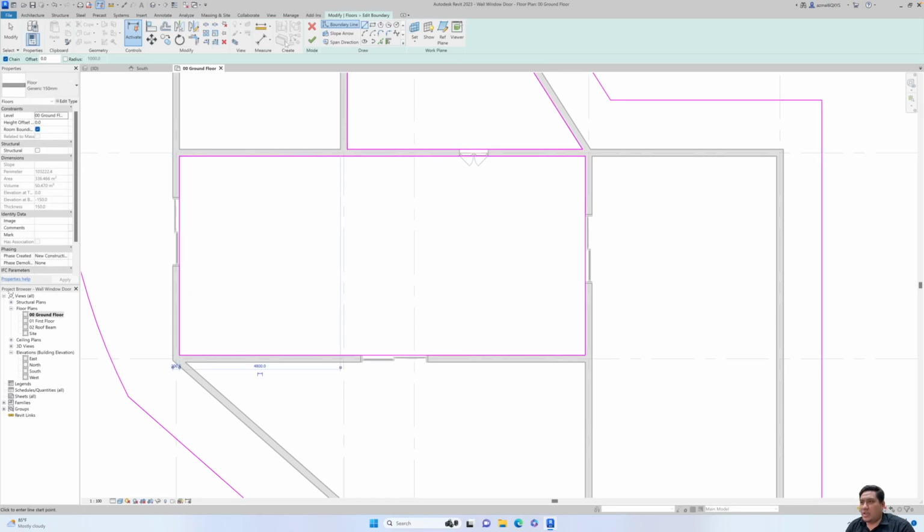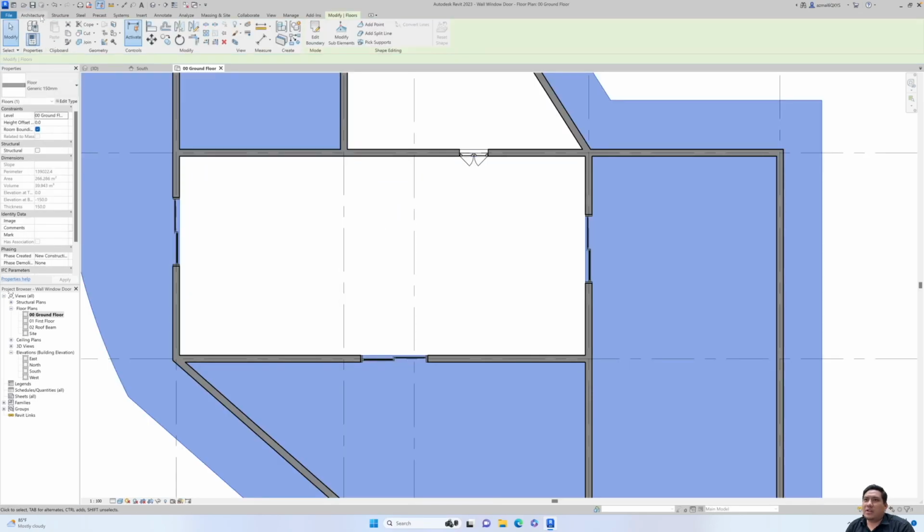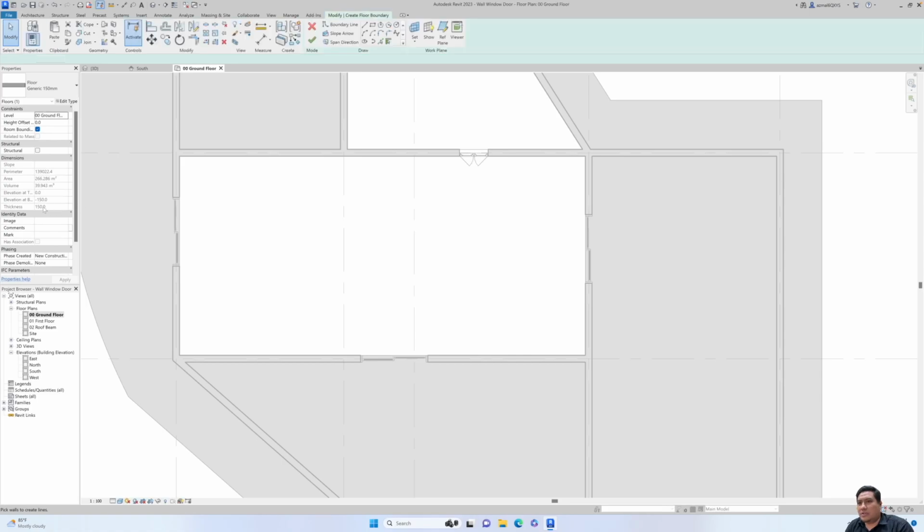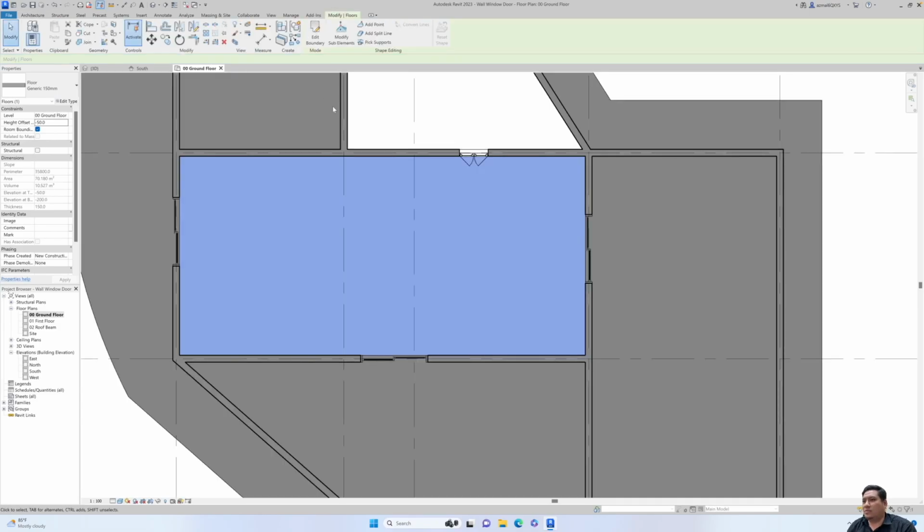Okay, first of all, I just make a void. Under architecture, I create the new floor. Here I can set the offset. For example, I want to make it step down 50, so I just make it minus 50. Then I simply draw the lines for easier, and I click complete.